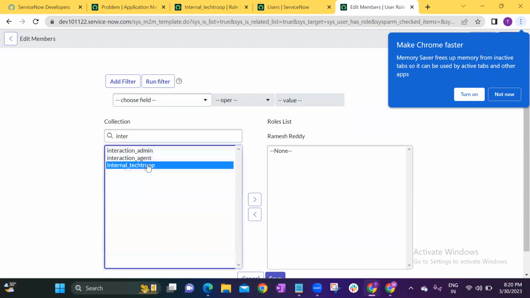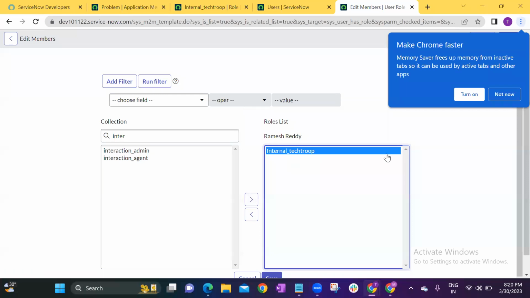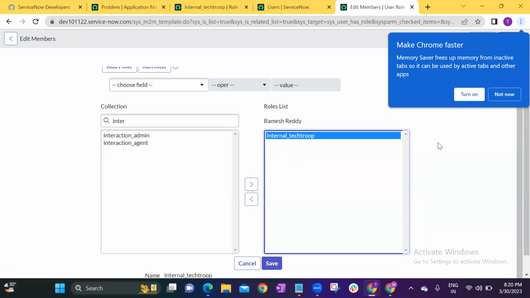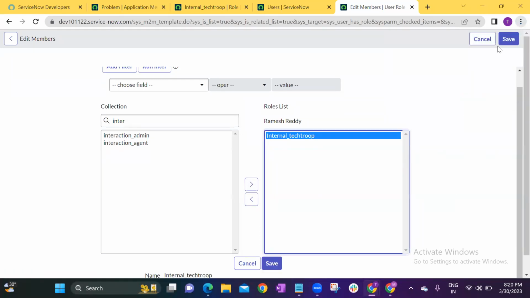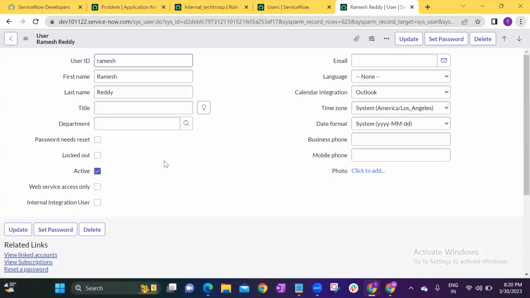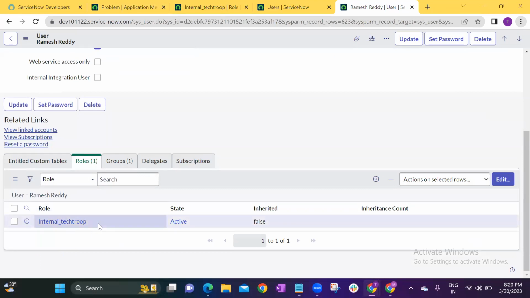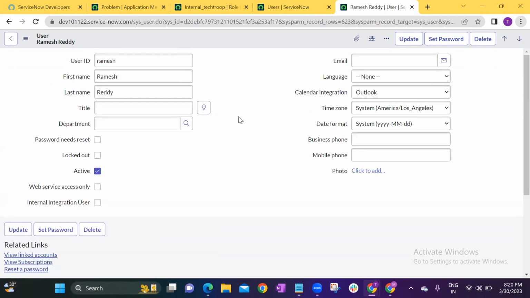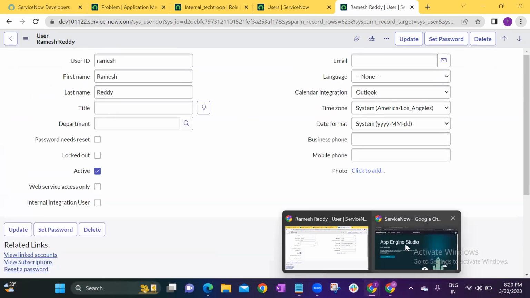This internal tech group. Okay. I've just moved the internal tech group role to the Ramesh Reddy account. To the Ramesh Reddy account, I have added the internal tech group role. So with this role, he is going to get the problem application access. Now we'll try to check Ramesh's account.